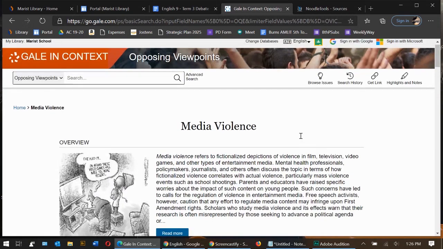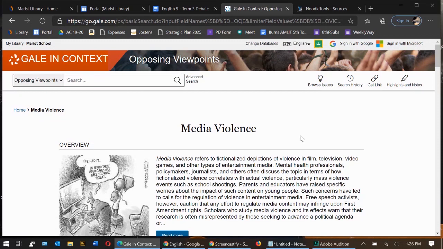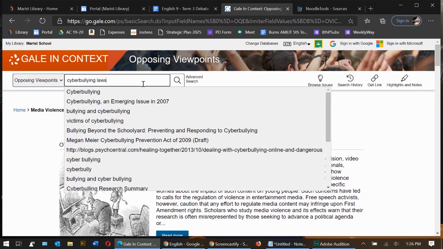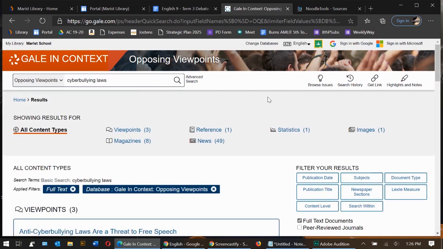I do want to point out that some of the topics will not have this particular format. So if you get a topic and it looks different than this, that's okay. Let me give you an example. If my topic is cyberbullying is so pervasive and dangerous that there should be laws in place to prevent it, I'm going to get a different looking page. So with that particular search, my keywords might be cyberbullying and laws. And you'll notice that it is formatted a bit differently.